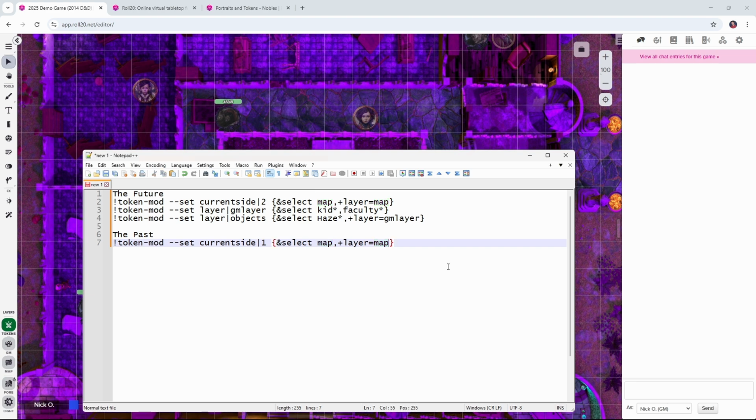Now let's move the kids and the faculty from the GM layer back onto the token layer. And so for that, very similar again, we're going to select all the kids and all the faculty, which are currently on the GM layer, and we're going to set them to be on the token layer, which again is called the objects layer. And then the monsters, similar deal, we're going to select them again. They're already on the token layer, so what we're going to do is select all the tokens that include the name Haze, and then we're going to set them to the GM layer.